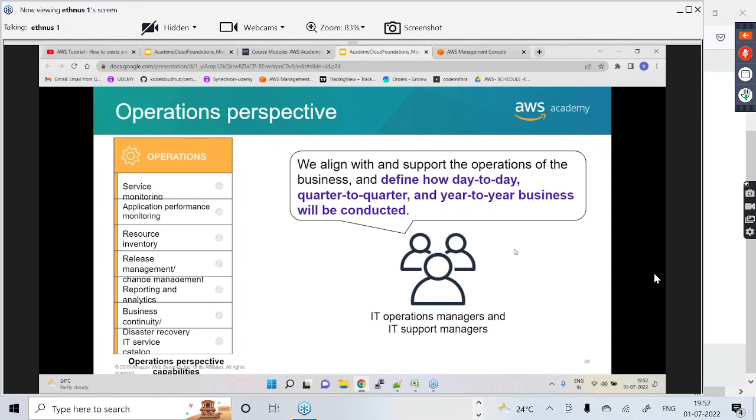There are multiple profiles in the IT industry where people work on the operations side. I have also worked on the operations side as a cloud operations engineer, where we have to check out the issues related to the infra part. We have to do the deployments, all those activities. So that is a part of the operations perspective. So let's check out: we align with and support the operations of the business.